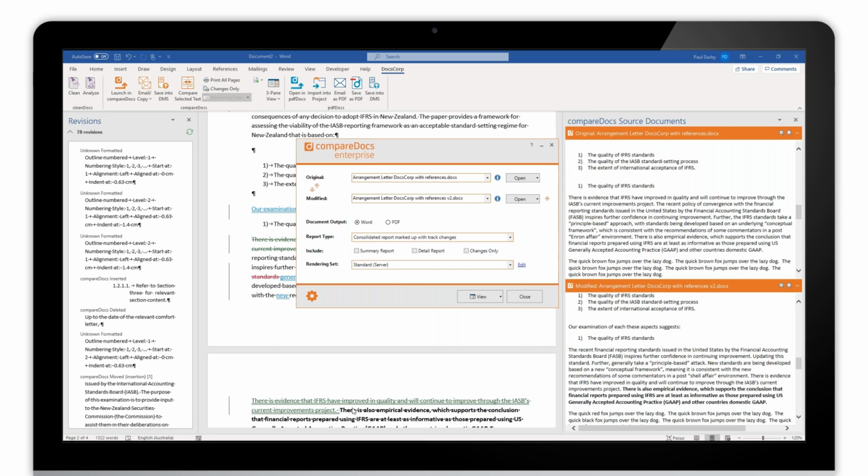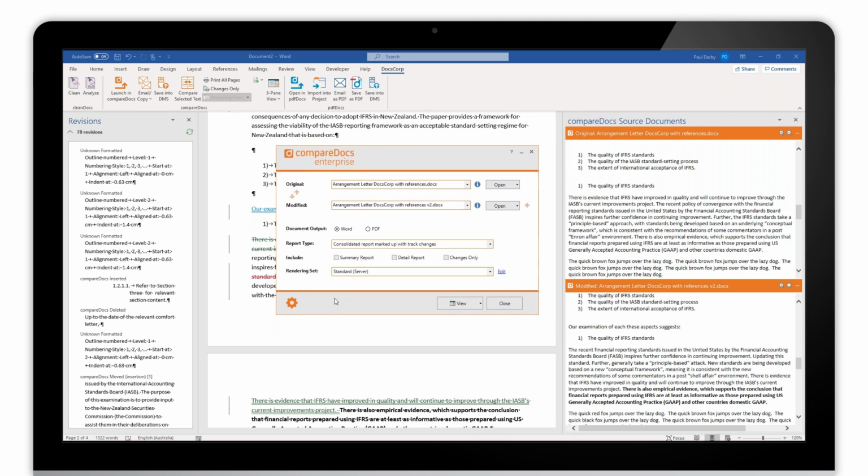Let's have a little look at compareDocs. Now, for those of you that are familiar with compareDocs, you will see an immediate change. You can see here that the UI has changed just slightly to indicate to you that we're using the Enterprise Edition. This will be the white panel in the middle and the two gray bars across the top.